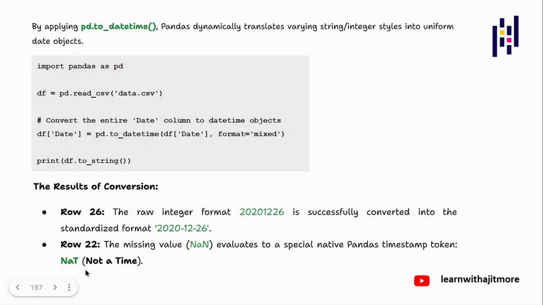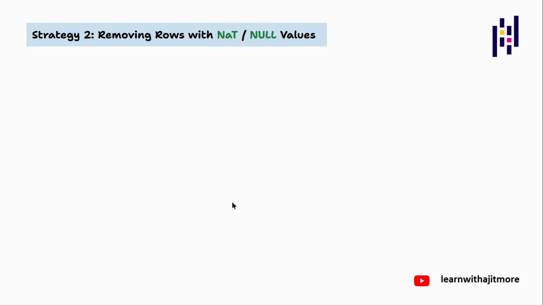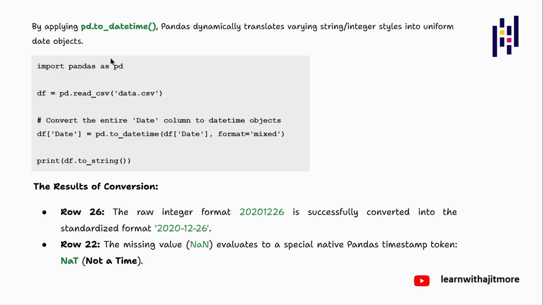So again, keeping that not a time is not good practice, no? Because your column has not become consistent. And for good analysis, that whole column should contain consistent data. It is a part of data cleaning, right? So what is the option for this NaT? Use dropna and remove that whole row. Getting it? So I hope you got it.